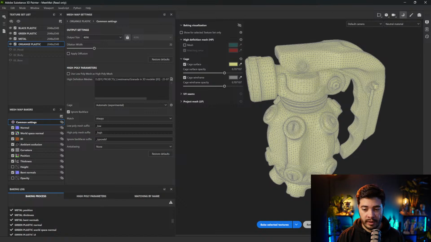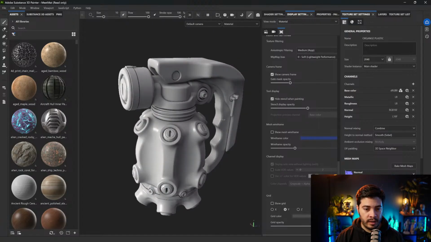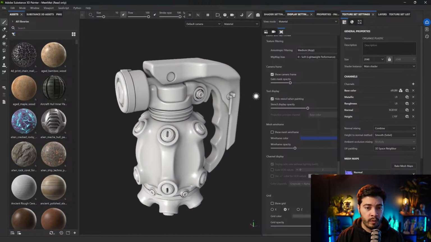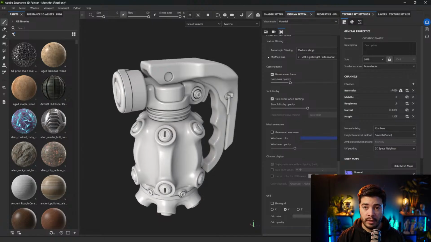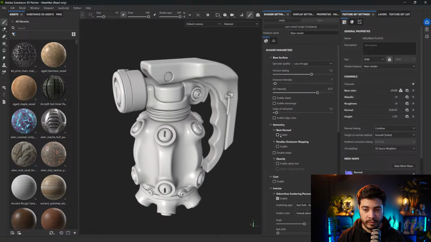But let's go ahead and return to painting mode now. Let's turn off the wireframe, and we have some very clean mesh maps. And just so that I can visualize the bent normals, I'm going to go to the shading settings, and oh, it's already enabled. Yeah, pretty good.